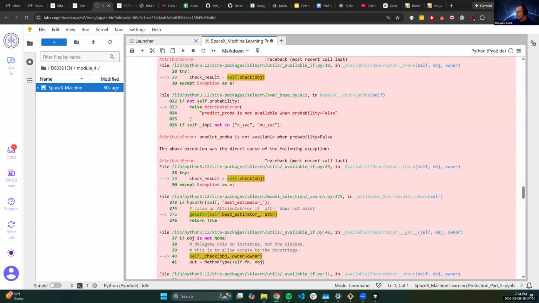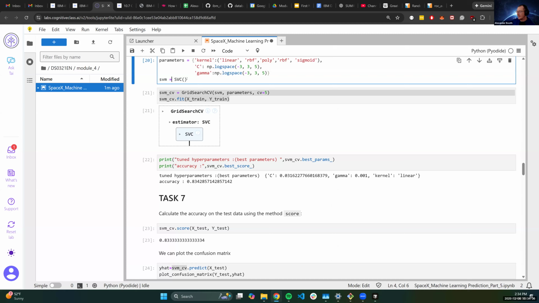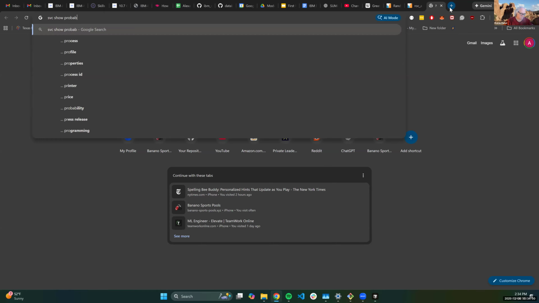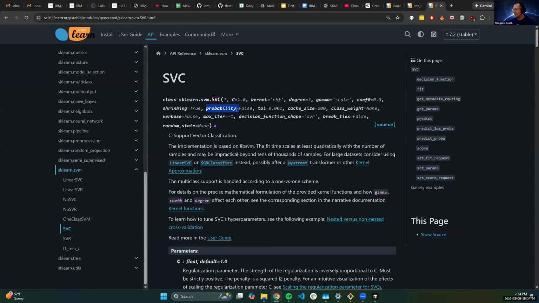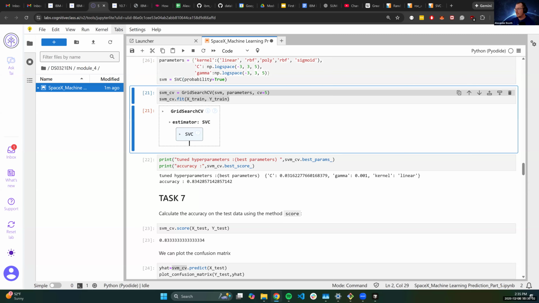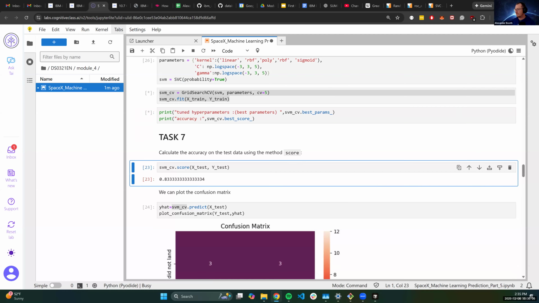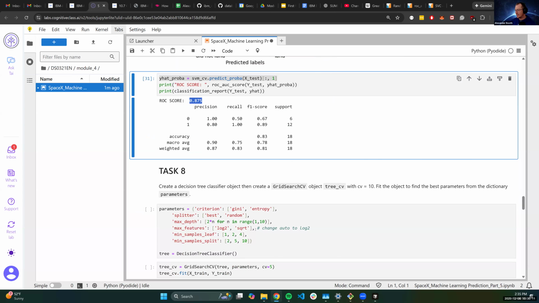Oh, there's something on the support vector machine we have to do to get it to show probabilities. Oh no, my headphones just died. I think it's probability equals true, right? Yeah, there we go. I don't know why that's false by default. Okay, so that had a ROC score of 0.875, which is less than the logistic regression.